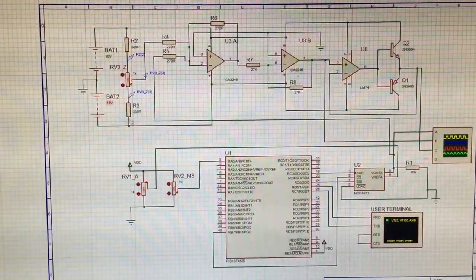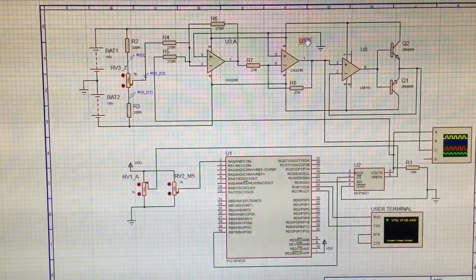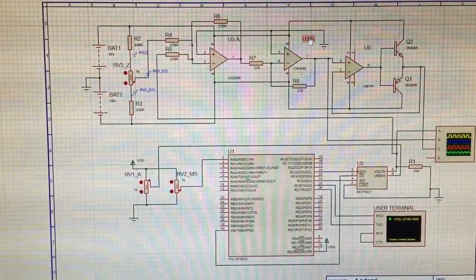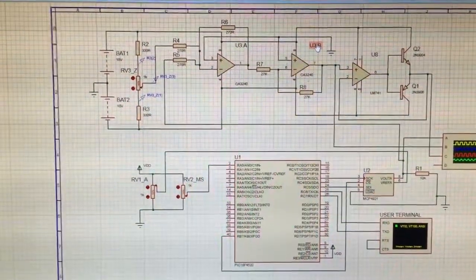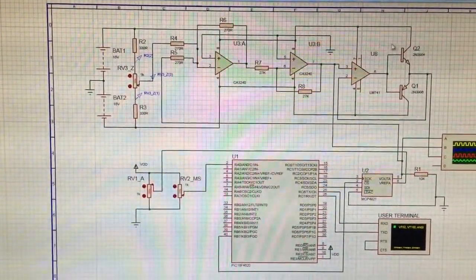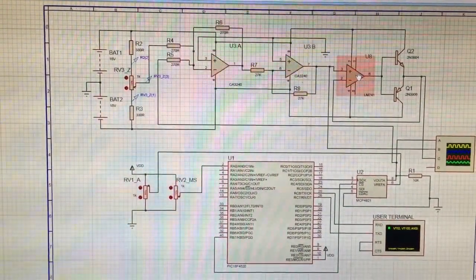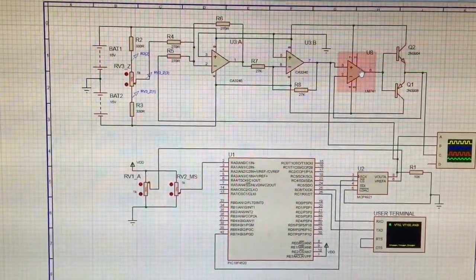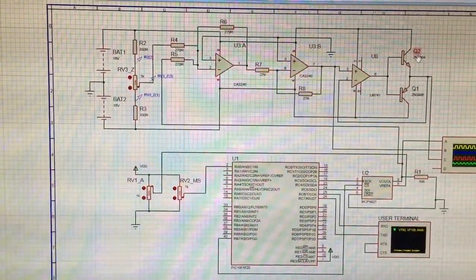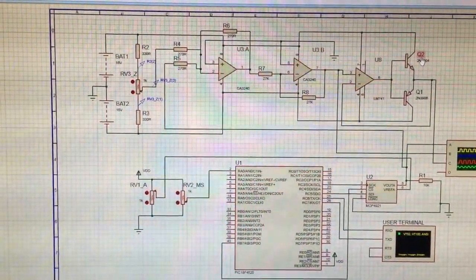In this circuit, op-amp U3 and its corresponding related resistors are used for the zero offset circuit, and the transistors and the U8 op-amp are used for the bipolar configuration.